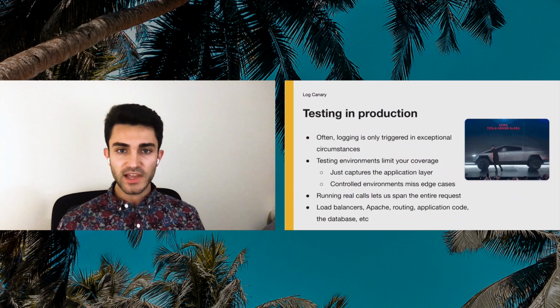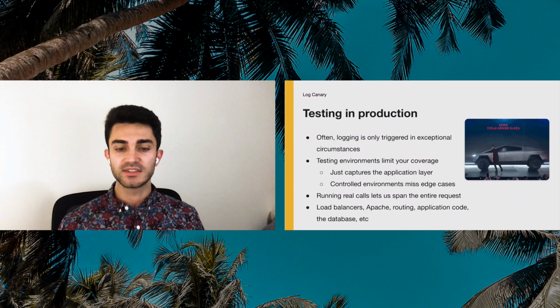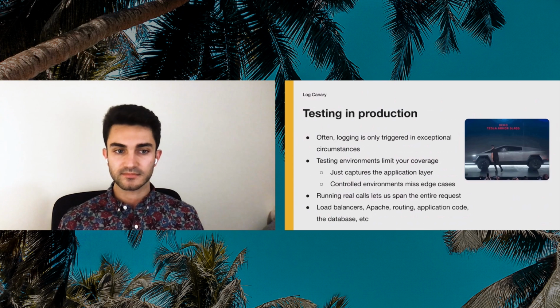Additionally, running real API calls over our servers allows us to span the entire request, from load balancers to Apache to our routing and the database code. So it's more than just an integration test. We actually can span the entire request and know if at any point sensitive data gets logged.